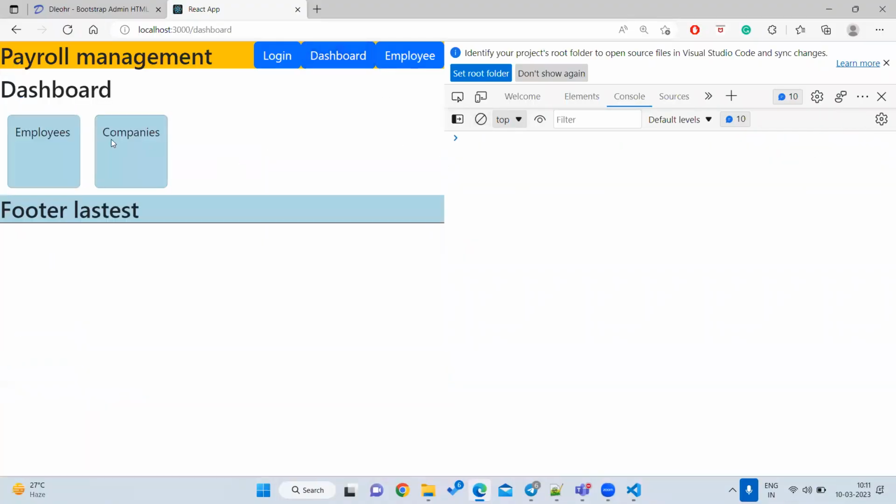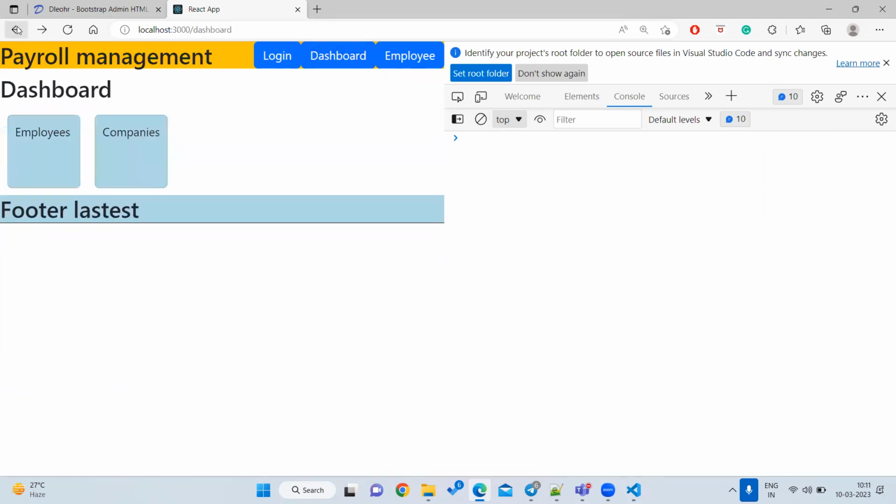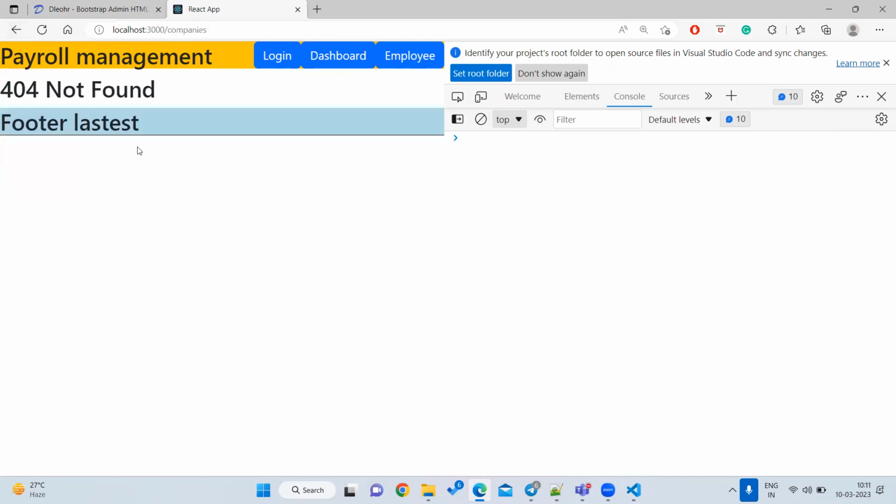Let's go to the dashboard here. Now we have 1 and 2. Let's click on the employees. The employees page is navigated. And there is a back button also, right? You can click on the back button. Let's click on the company. Because there is no company route in my project, that is the reason 404 is coming.